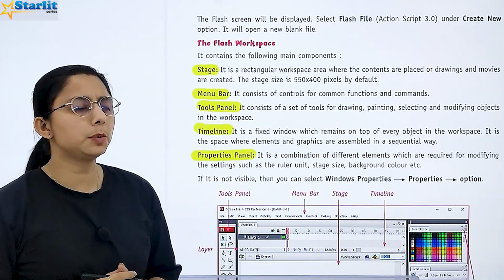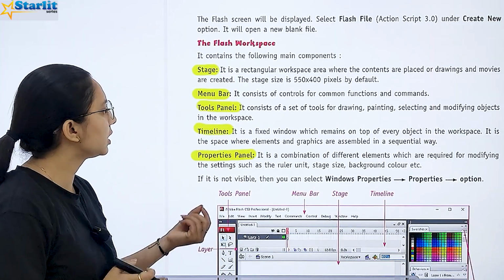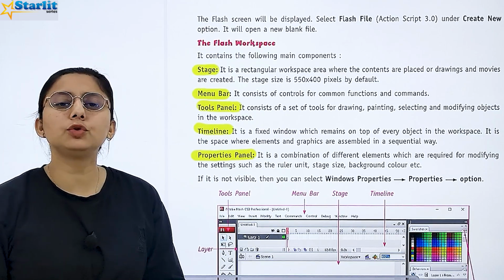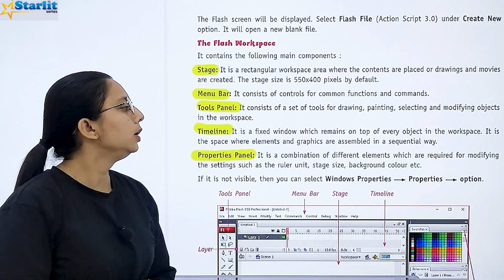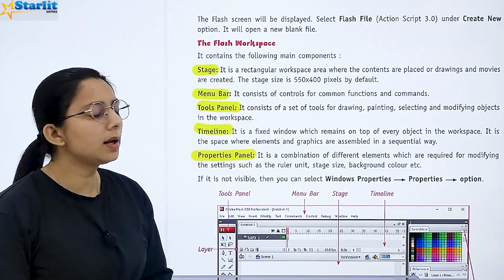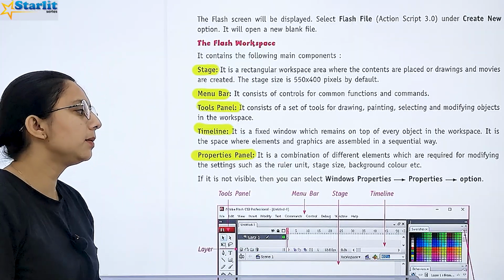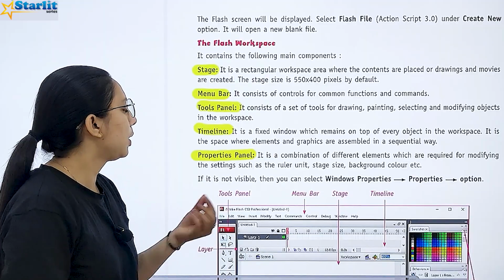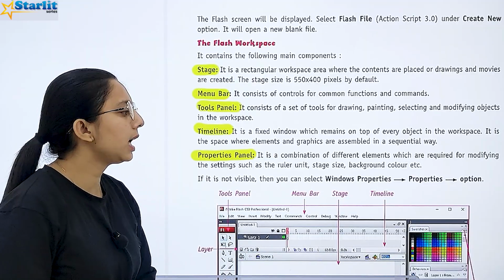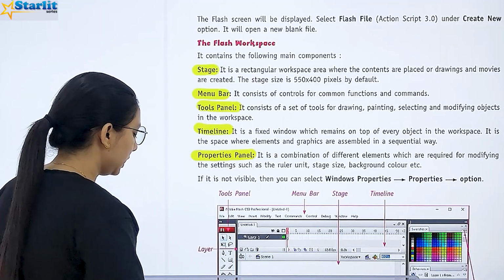So there is a rectangular workspace where you have to put your content, we call it the stage. Menu bar has some common functions and commands. Tool panel, a set of tools for drawing, painting, selecting and modifying objects. Timeline, a fixed window which remains on top of every object. Properties panel is a combination of different elements which are required for modifying settings.